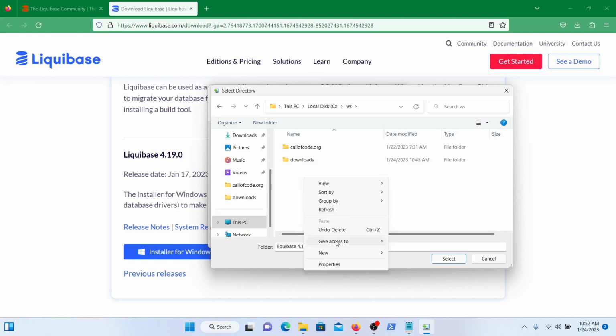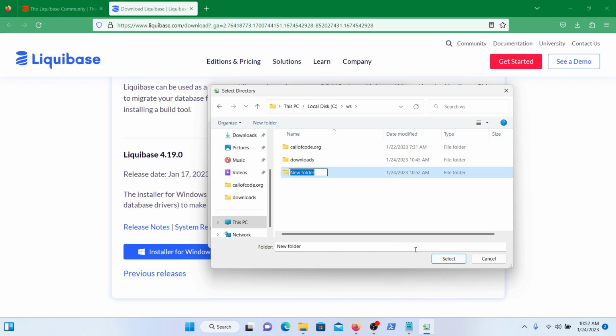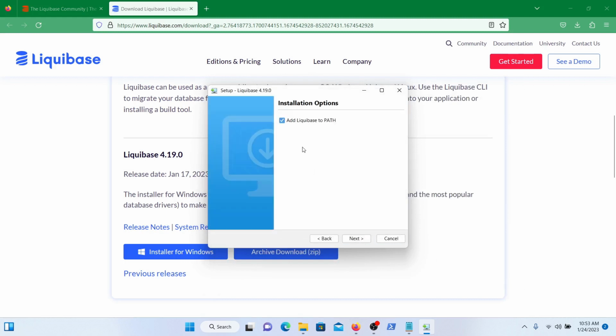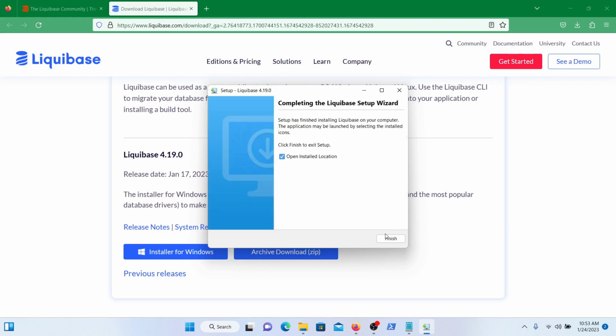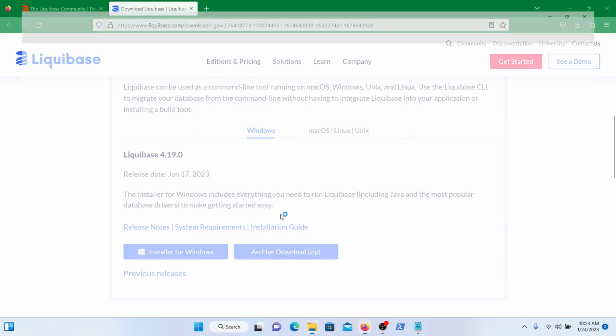So I'm going to go ahead and create a folder here like Liquibase 4.19.0 and choose this one as the target. Next. Also, the installer will set the user variable under environment variables, the path to the Liquibase folder. Okay, this goes pretty fast because the tool itself is not that big. Okay, open the location.